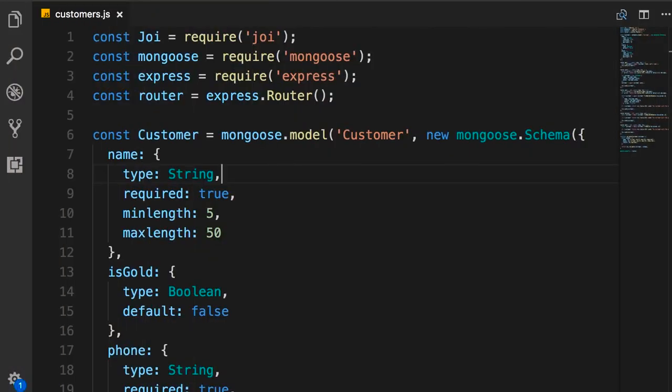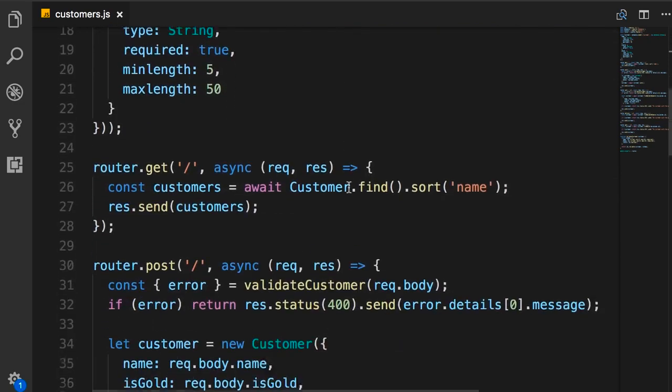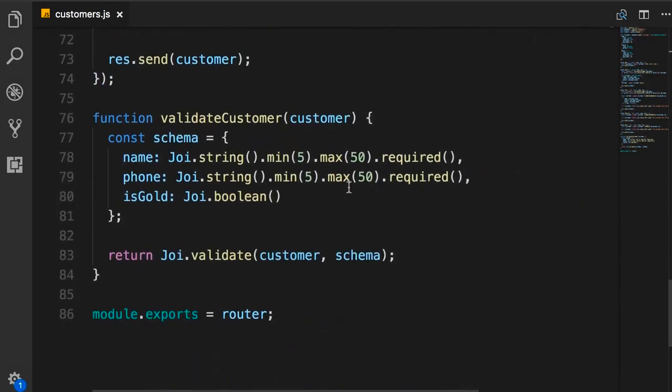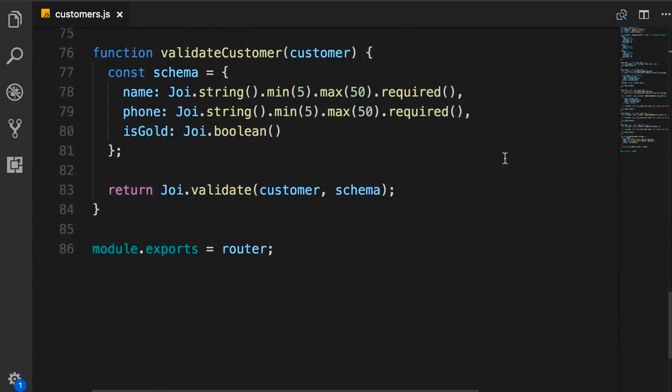All right, so here's our Vidly application. Now, if you look at the customers module, you can see here on the top, we're defining this customer model. And below that, we have our route handlers. And then after all these route handlers, we have this validate customer function. So this is a fairly simple application. And in this module, we have 86 lines of code.